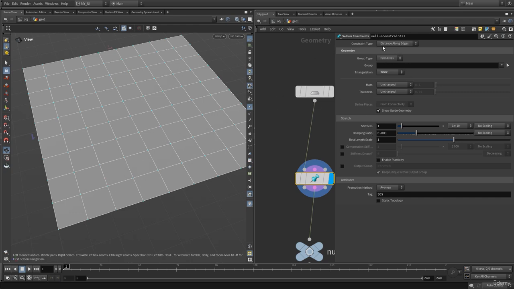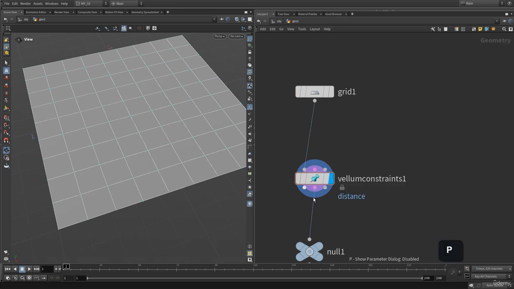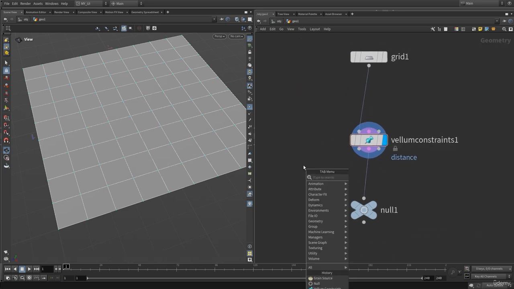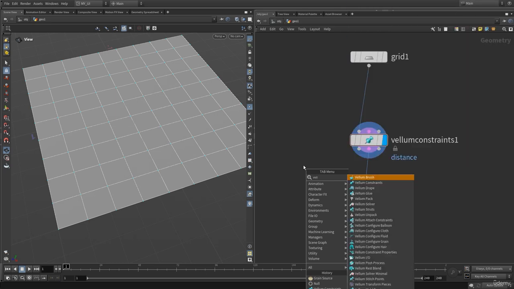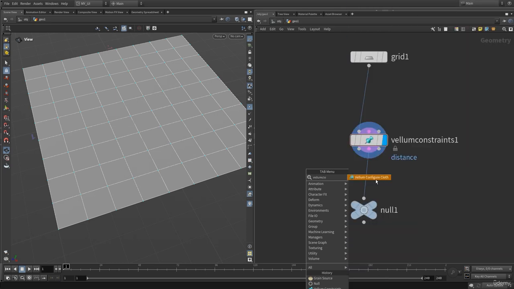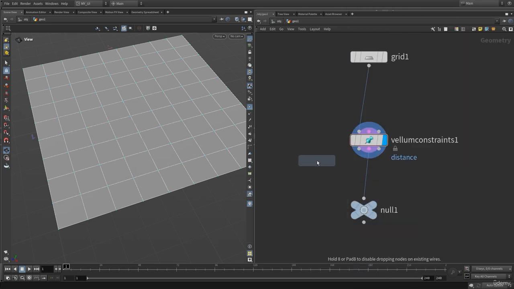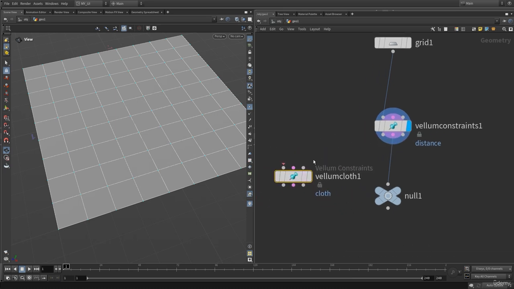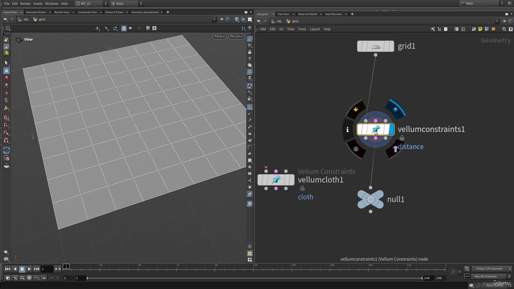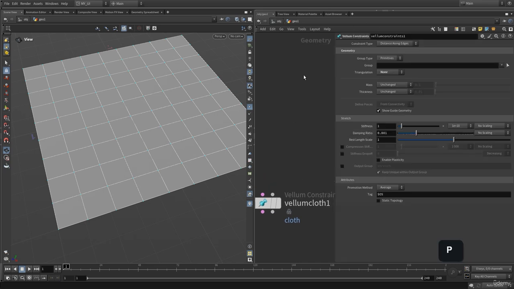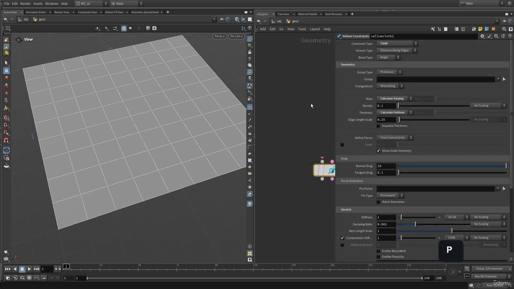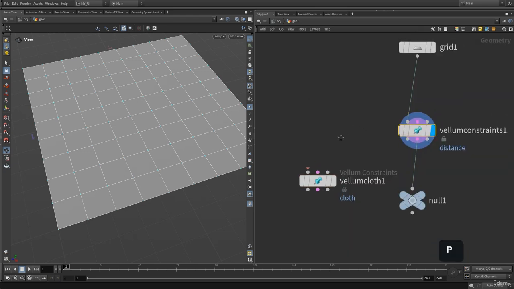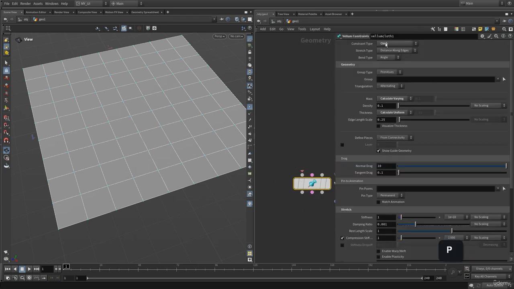Right now we are using the distance along edges constraint, and if you type in here another constraint, I'm going to type in a Vellum Configure Cloth, and here we have the Vellum Configure Cloth. If you add this, it is still the same Vellum Constraint node. If I enable its parameter, it still says Vellum Constraint. It's just the same node, but it's configured to the cloth preset.